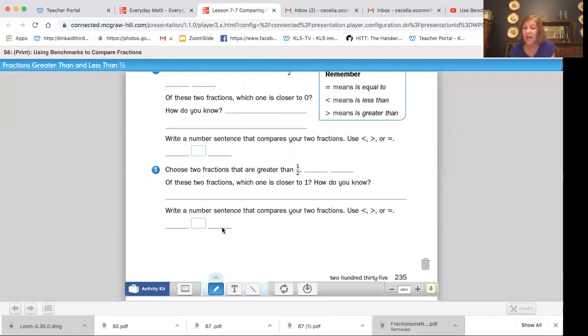So boys and girls, I know you're going to do great on this, okay? And remember, we are comparing fractions using 1/2 as our benchmark.